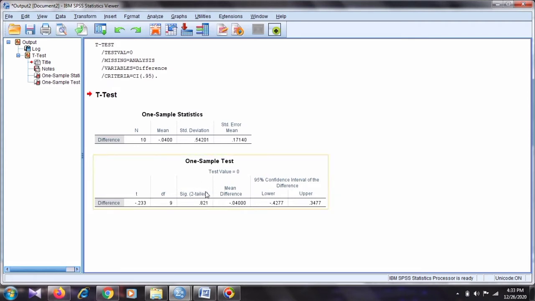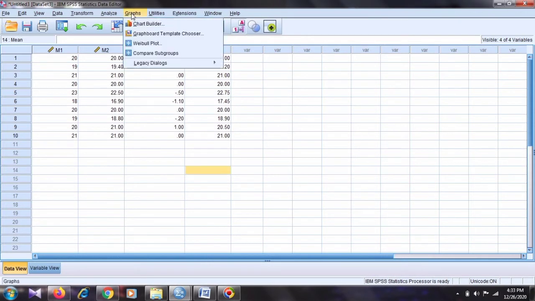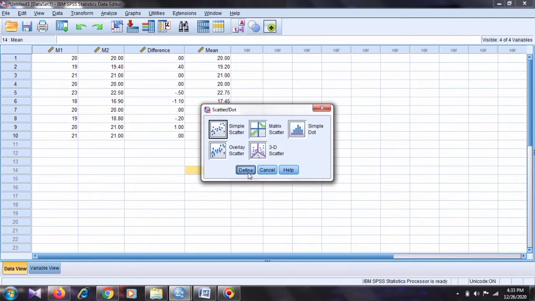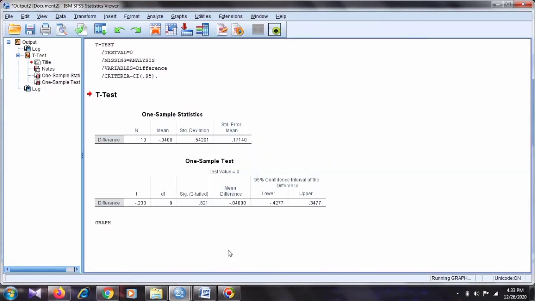After you have an insignificant p-value, the next step is constructing the Bland-Altman plot to see the association. For that, go to Graphs, and you will have a scatter plot. Select simple scatter plot, and give the difference on the y-axis and the mean on the x-axis. This is the way it should be represented: difference always on the y-axis and mean always on the x-axis. Once you click OK, here comes our scatter plot, and in the scatter plot we will construct our Bland-Altman plot.